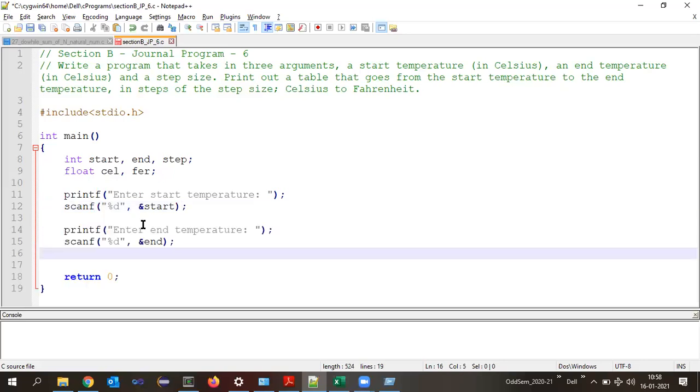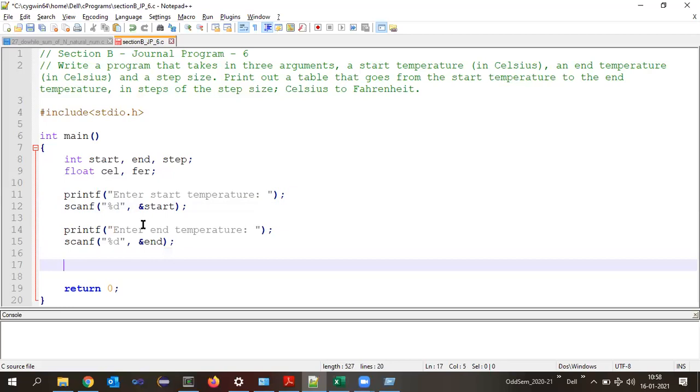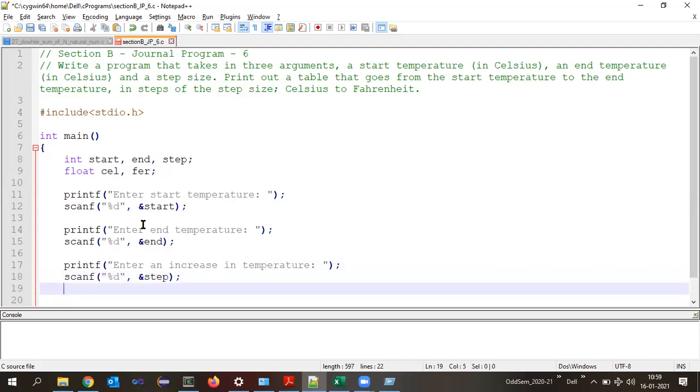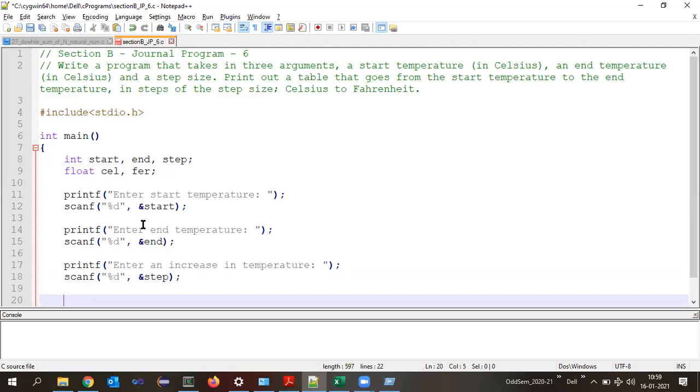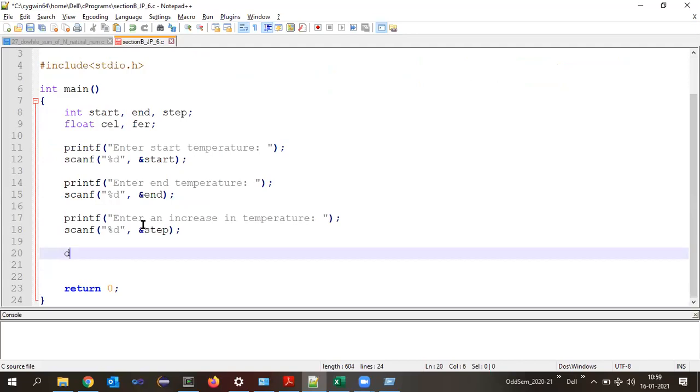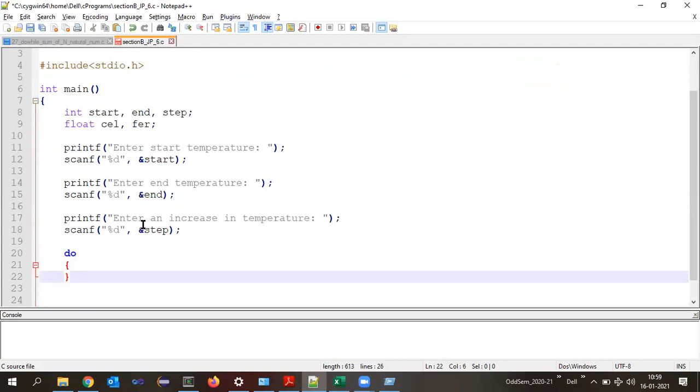Understood? Then what is the third argument? Enter the increase in temperature. That is step. Increase in the temperature is going to be our step. Followed? Okay. Now, as I said, we are going to write the code using a do while loop, that is, do certain statements until the condition is true.